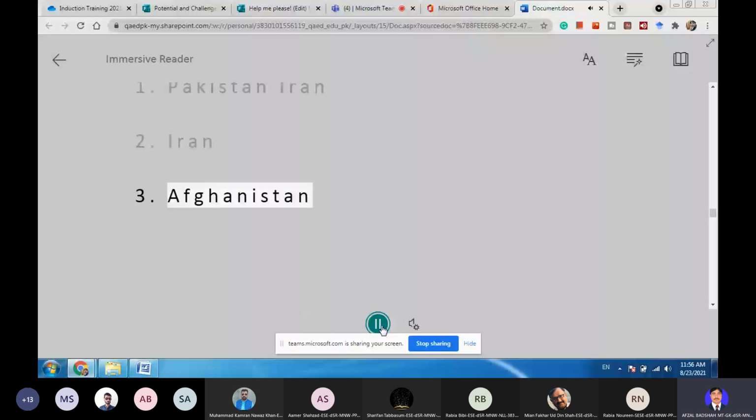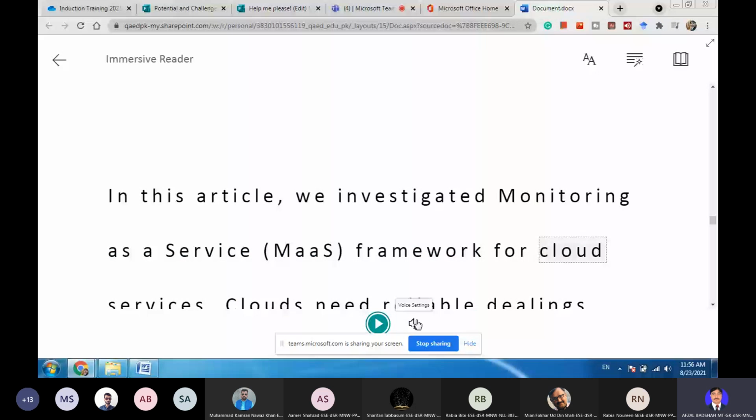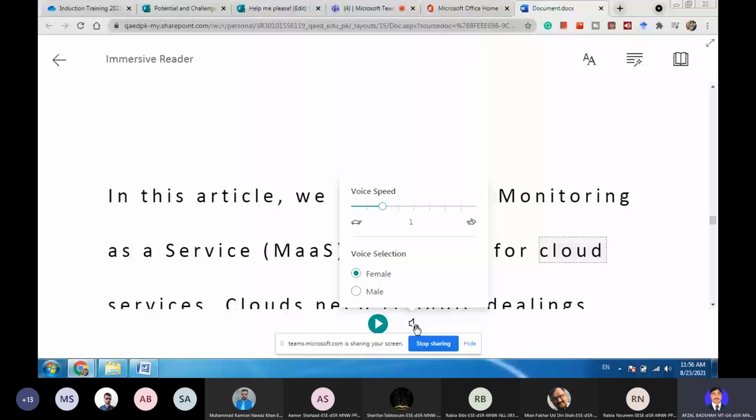Now I think the sound is not audible for you, but I can hear it. This is a very beautiful functionality provided in the new MS Word, Microsoft Office 365. If you want to set the voice settings, you can increase the speed, and you can change the voice from male to female as you want to listen to it.